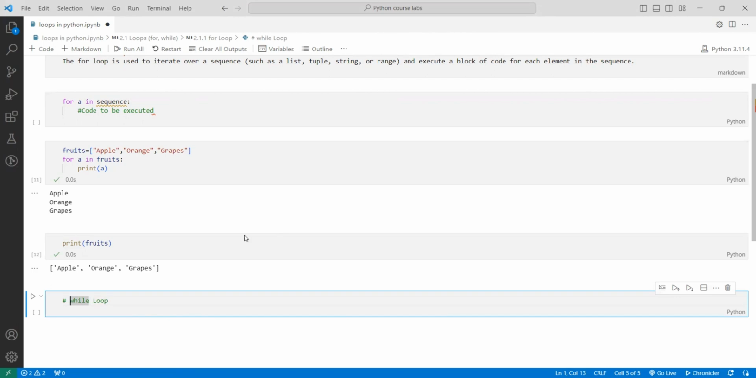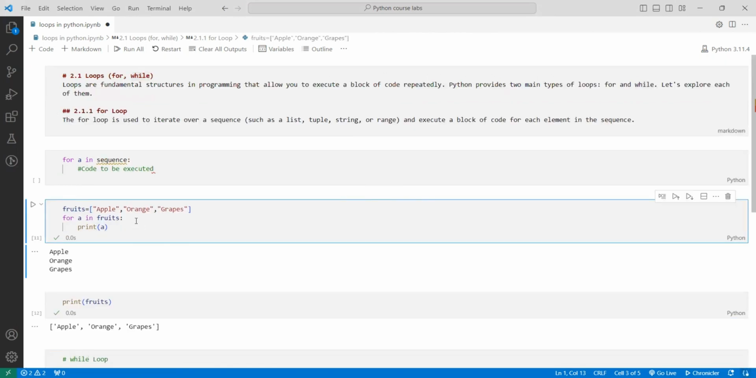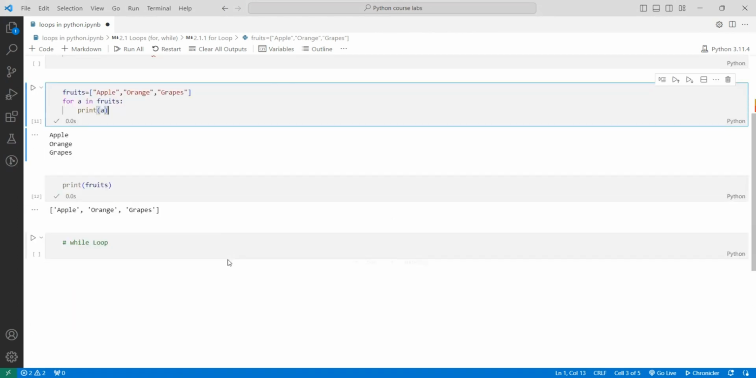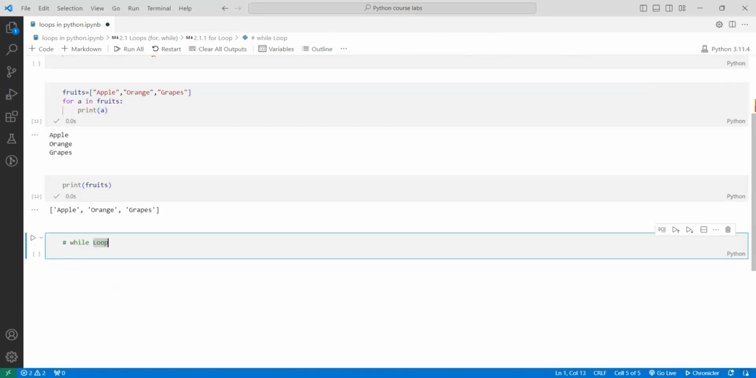In for loop, we were not having any condition. We just wanted to iterate over a sequence. Whatever sequence we are providing, I want to iterate over that. Or if I am providing a range, then it will work according to the range. But in case of a while loop, we do have a condition. So while loop continues to execute as long as the specified condition is true.